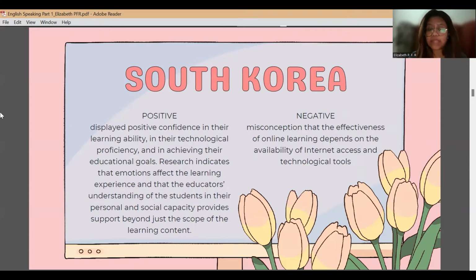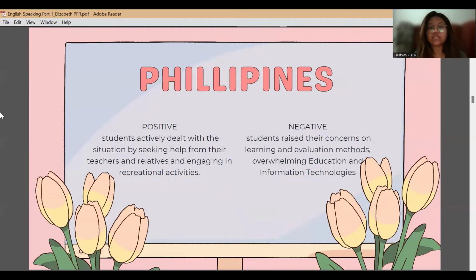While for the negative impact, there is a misconception that the effectiveness of online learning depends on the availability of internet access and technological tools. Whilst in the Philippines, the positive impact is that students effectively dealt with the situation by seeking help from their teachers and their relatives and engaging in recreational activities. While the negative part is that students raised concerns about learning and evaluation methods, feeling overwhelmed with education and information technologies.